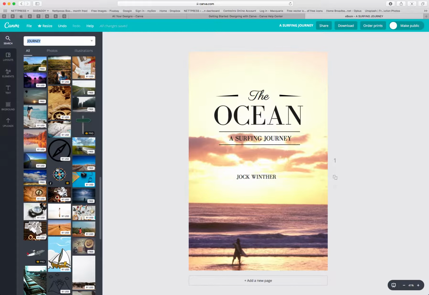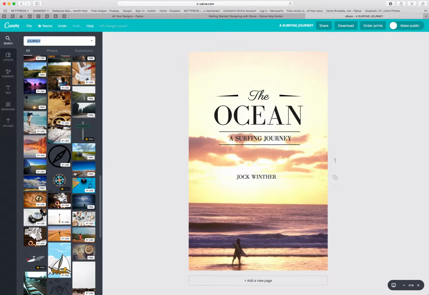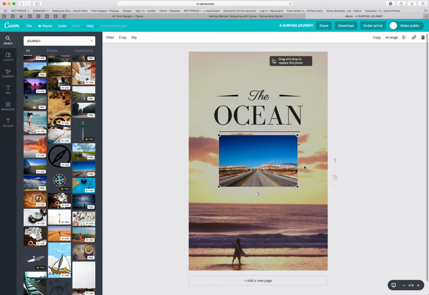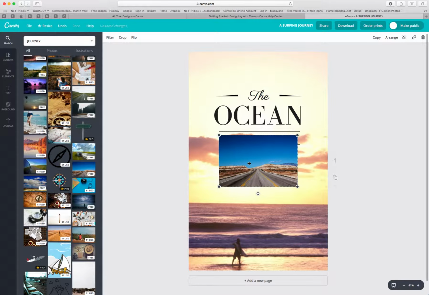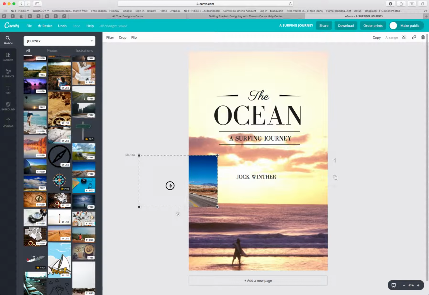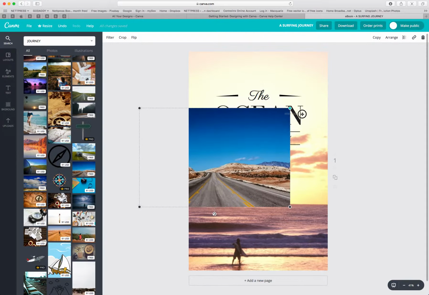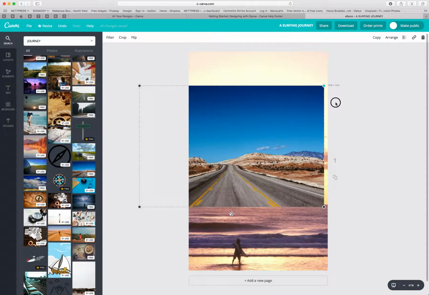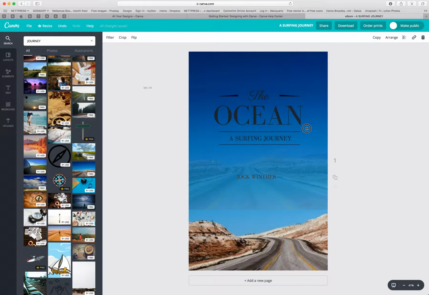Let's put a road in there. So now what we want to do with this one is we don't want it to replace that one. So you see how we'll just leave it out like that. Now if we want to resize it, you can just grab one of those things on the bottom section there, and move it around.